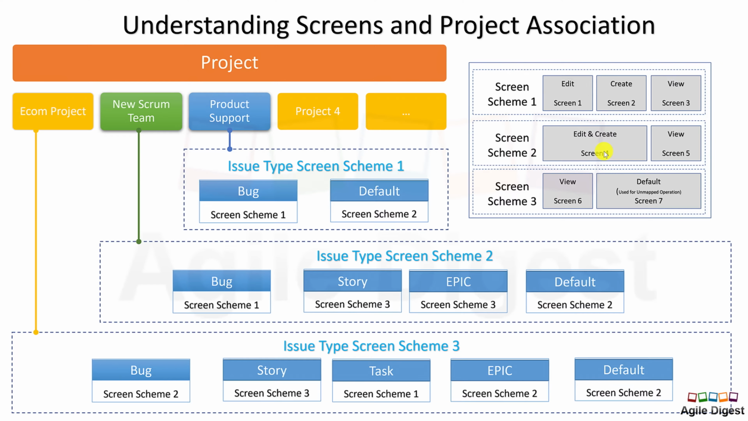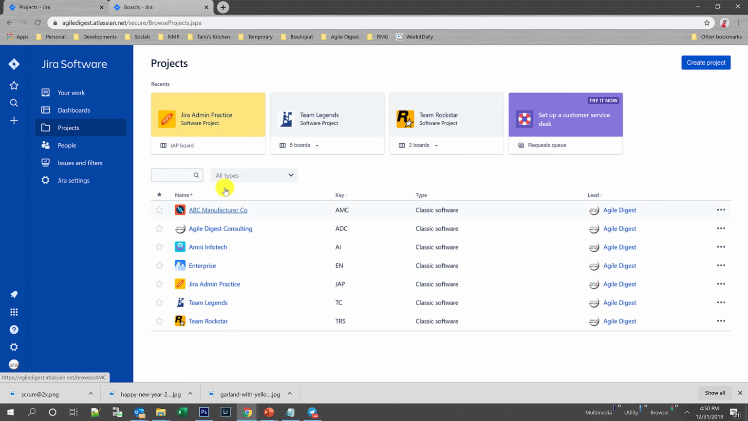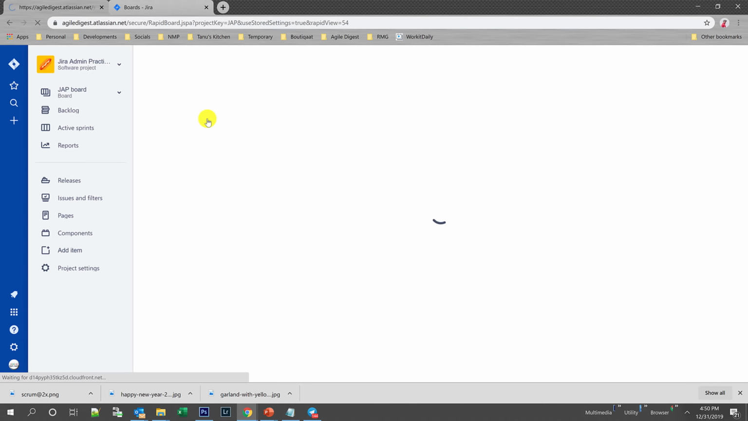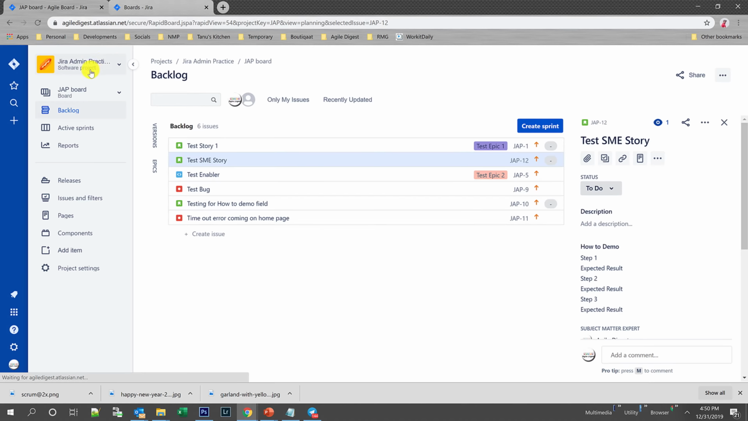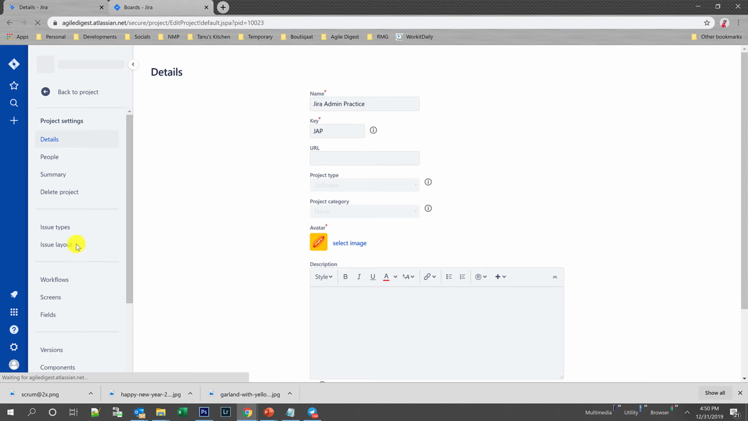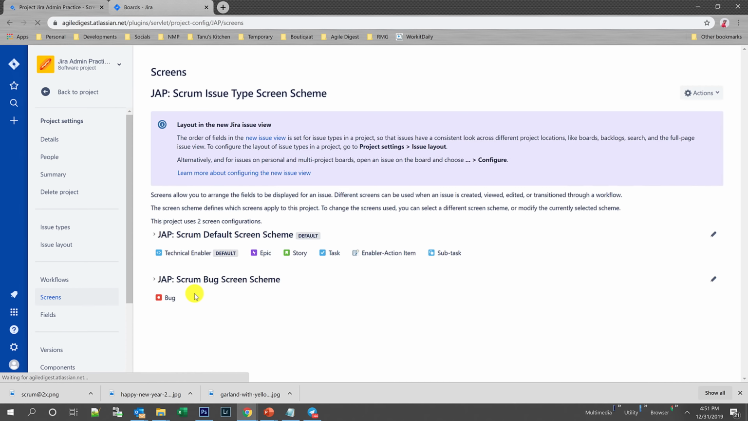What we will be doing is we will try to replicate this in Jira. So let us jump into Jira and find out how the structure currently looks. This is my Jira. In Jira I can see I have Jira admin practices, which I created for this particular video. To understand what schemes are currently associated with this project, I will go to project settings and click on summary or on screens. From either place I can get that.